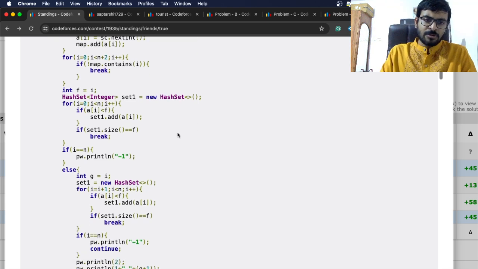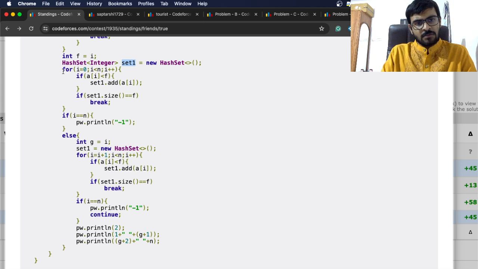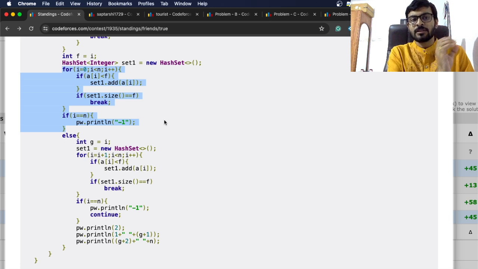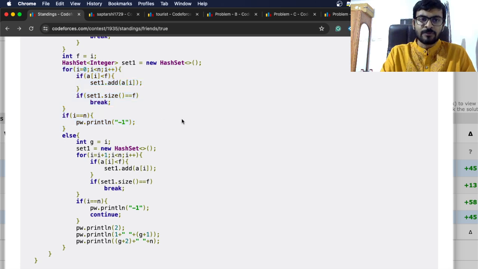Now I'm using a different set, set1. I'll say okay, this is where I'm going through from the left. I'm seeing that if AI is less than F, set1 dot add AI, and then I'm checking whether set1 dot size is equal to F, and then I'm breaking. So basically if I have that many elements in my set, then I'm breaking.